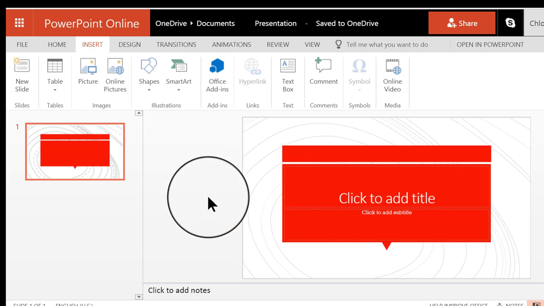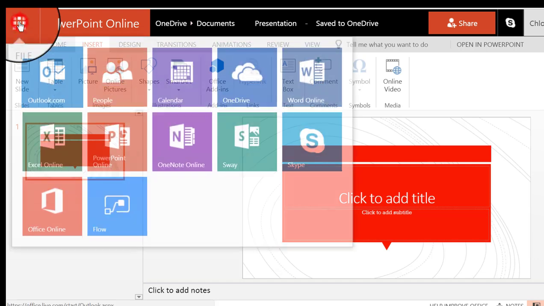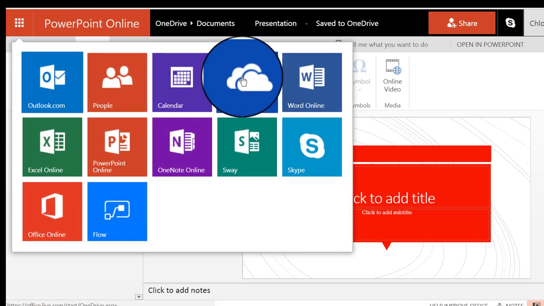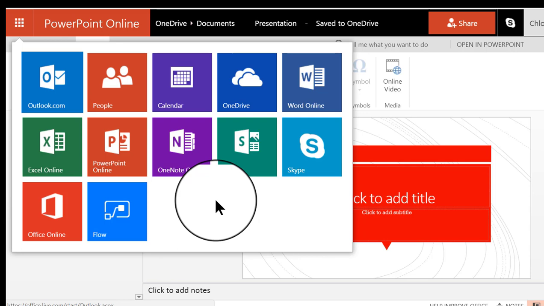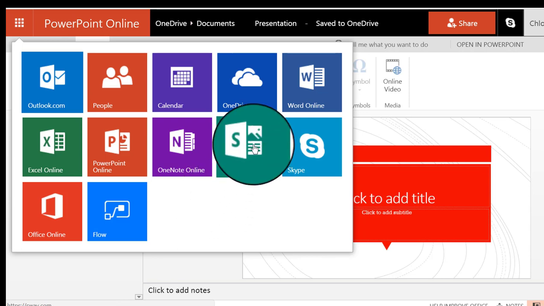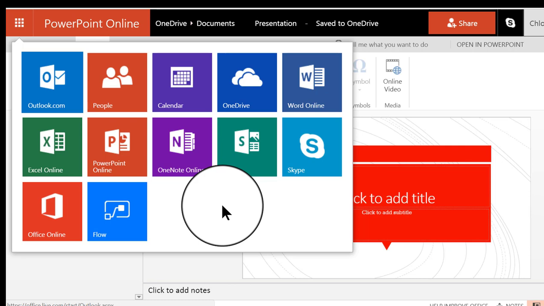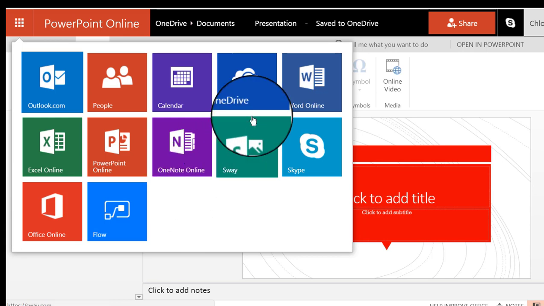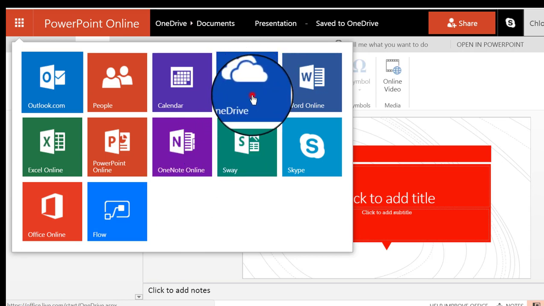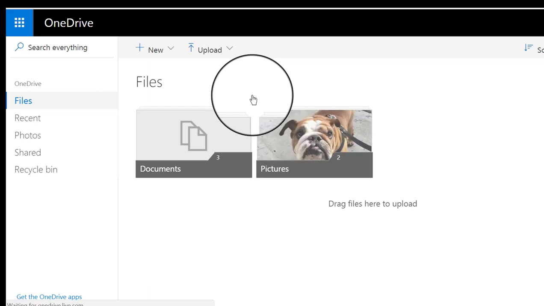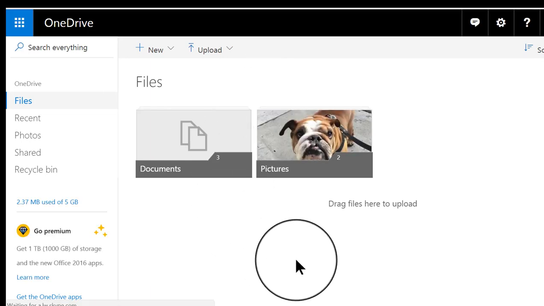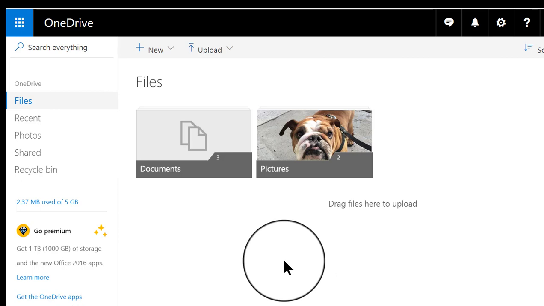So here you can create a PowerPoint presentation, a pretty good one, even though you don't have all the tools and menus here. You can go back to this tile, go back to OneDrive, or this is also where you can access Sway, which is a whole other little mini program that you can use, kind of like PowerPoint, but it's not the same thing exactly. So I'm just going to go ahead and click OneDrive. And that brings me back to my original OneDrive screen.